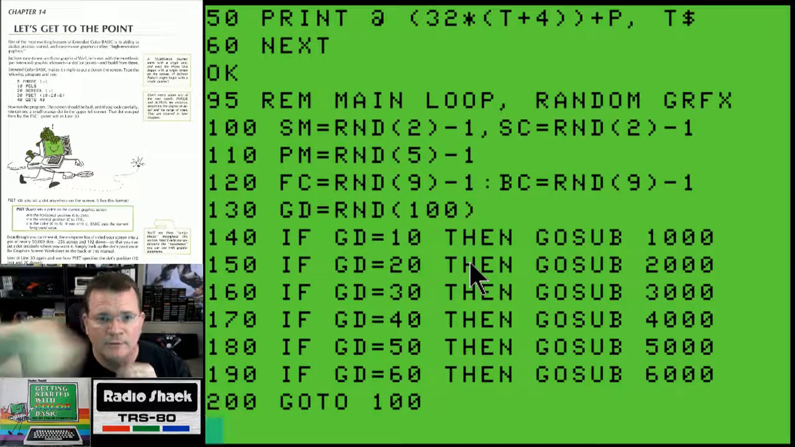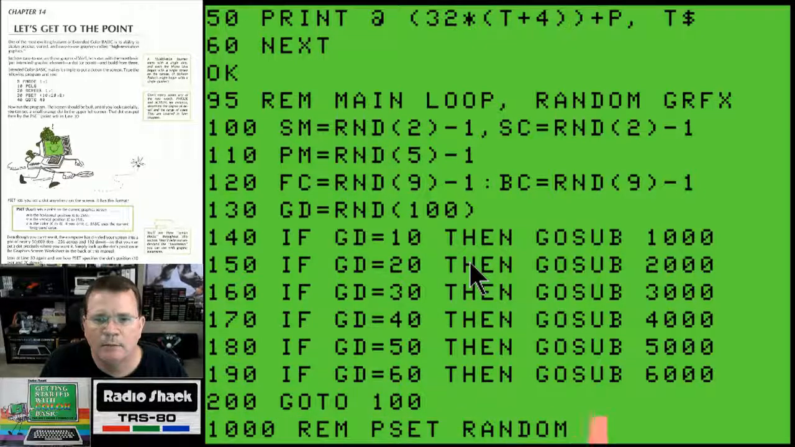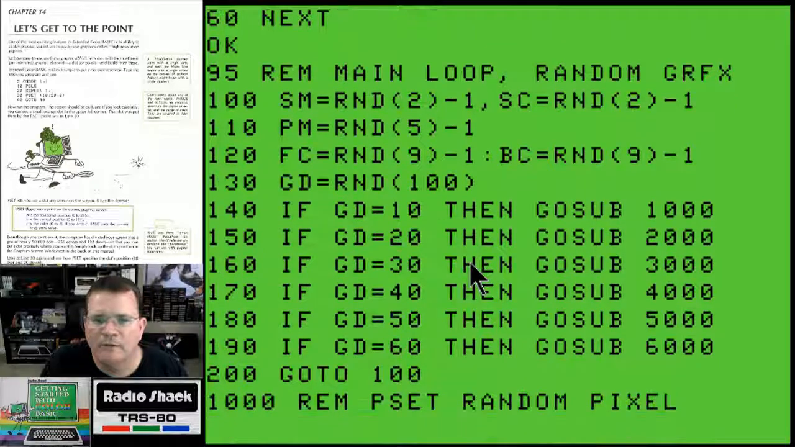So what's going to happen is this thing's going to keep going around in a circle. Every time it goes around in a circle, it's going to pick a random screen mode number, a random screen color number. It's going to pick a random P mode number. It's going to pick foreground color, background color, and then it is then going to choose when to decide. So it's going to pick a number between 1 and 100 over and over again. If it picks 10, then I'm going to go to 1000. So 1000 is going to say rem PSET random pixel.